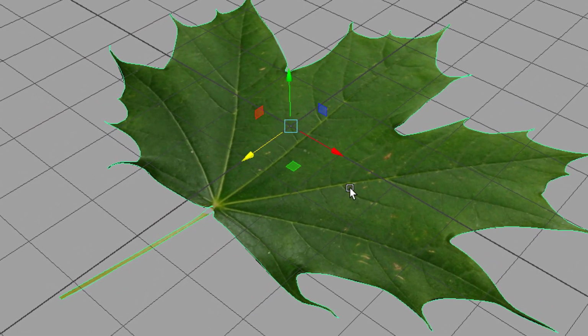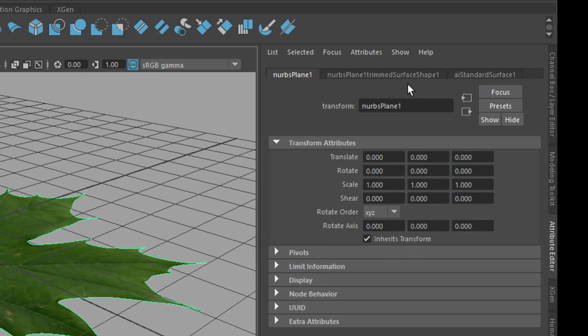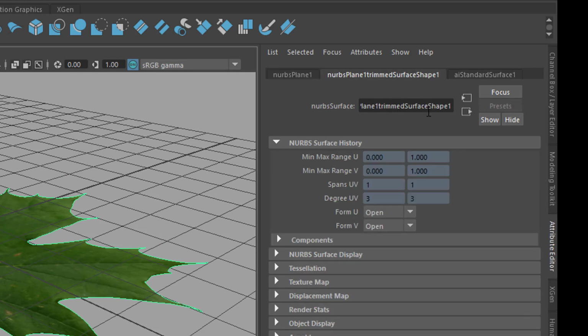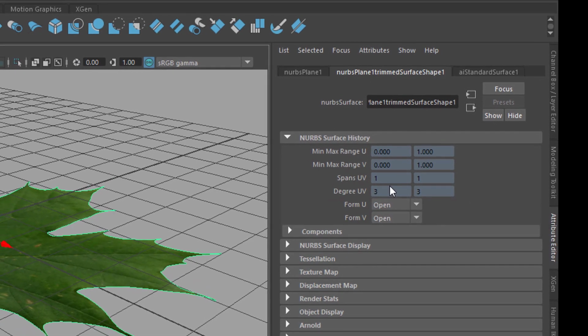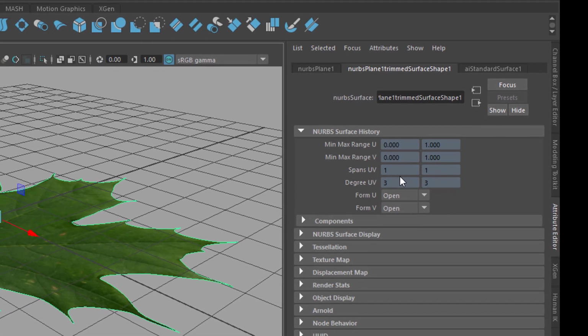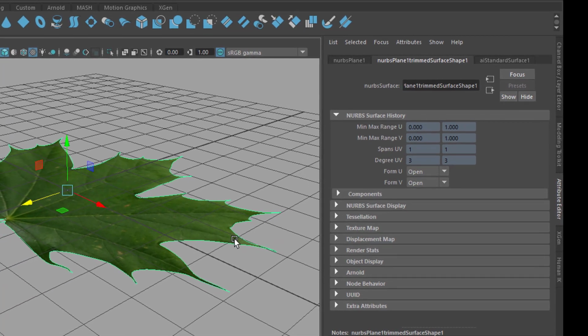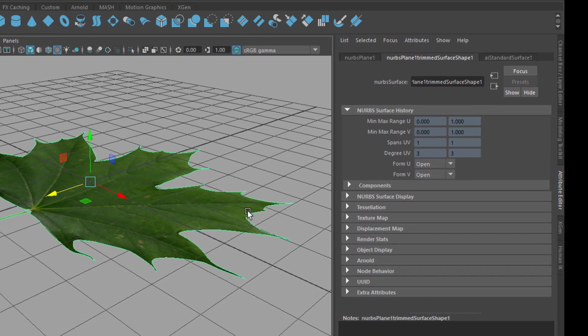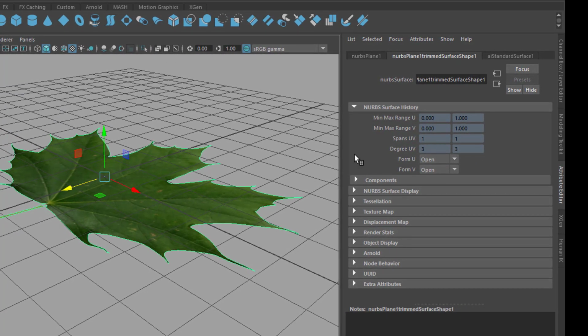But the last thing we're going to do now is this. When you press Ctrl A, you see the attribute editor, and the attribute editor tells you a little bit about the geometry of our leaf. And the geometry currently spans u and v is only 1. And that is because we created that leaf from a very simple plane, and it still has the geometry of a very simple plane. So if we want to deform the leaf, we need more geometry here.